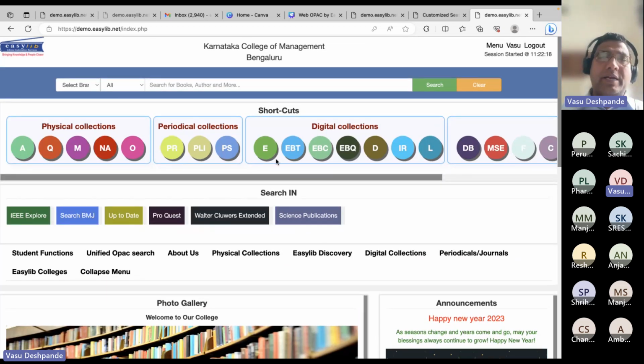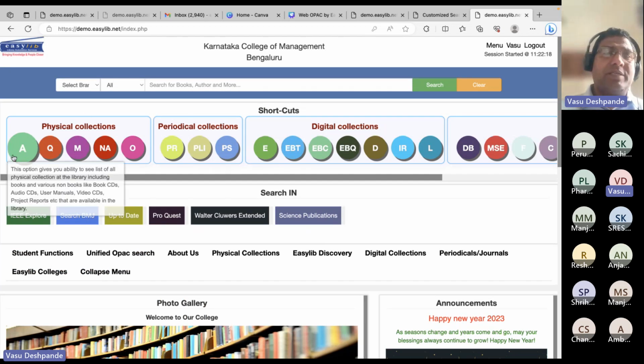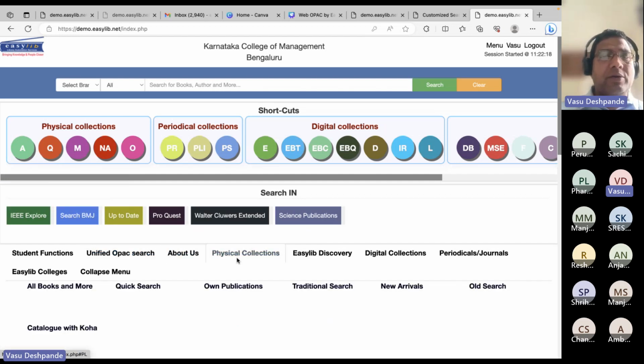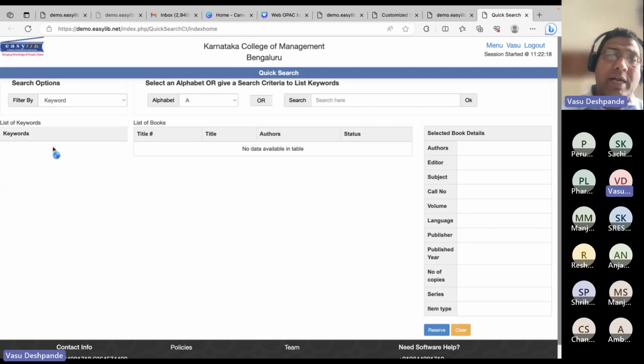Okay. Now let's continue with the web OPAC, how the students see it. So we just clicked on the A. We saw the list of all the books, which is also equivalent to the all books and more screen over here. Both of them are interchangeable. Now you may be interested in what is this middle. I'll come to that in a few minutes. All right. So now what does this Q stand for?